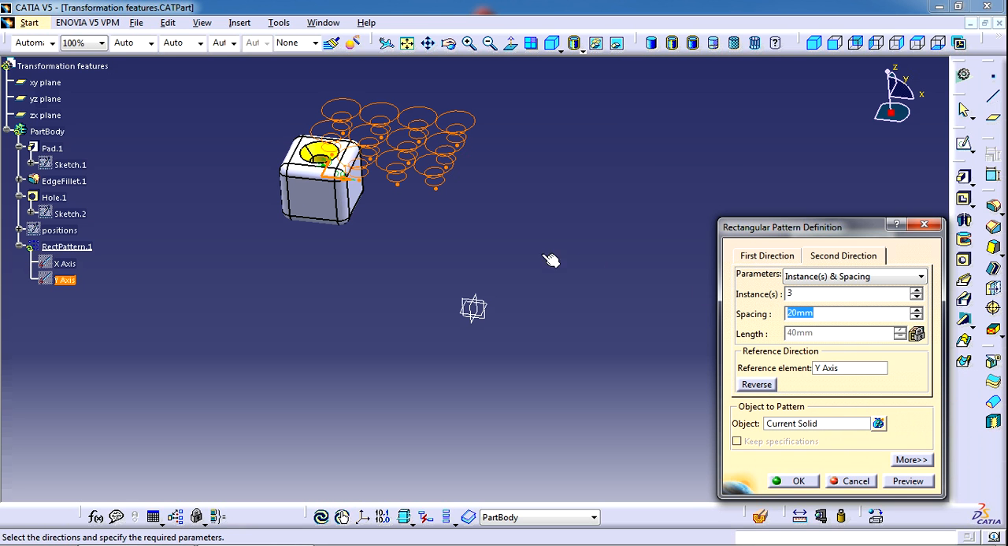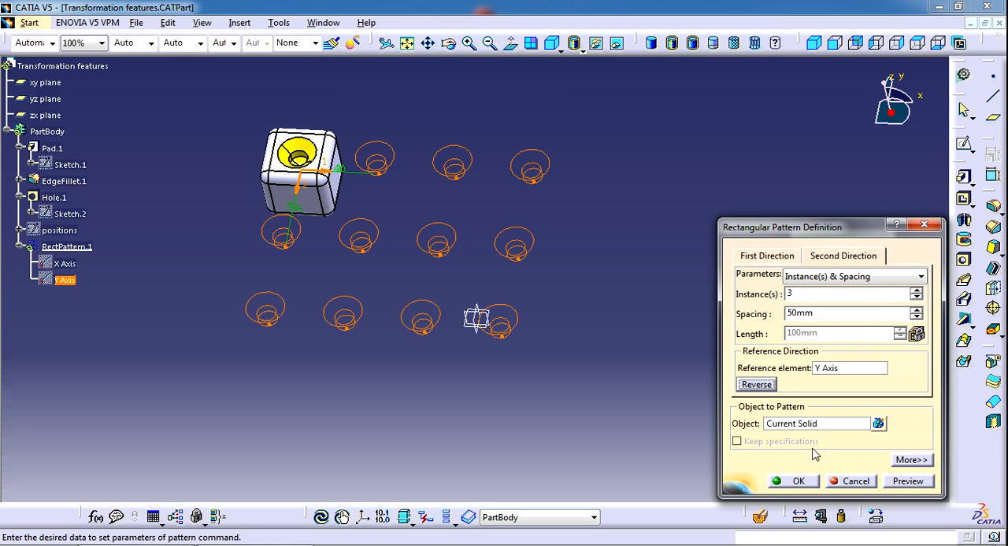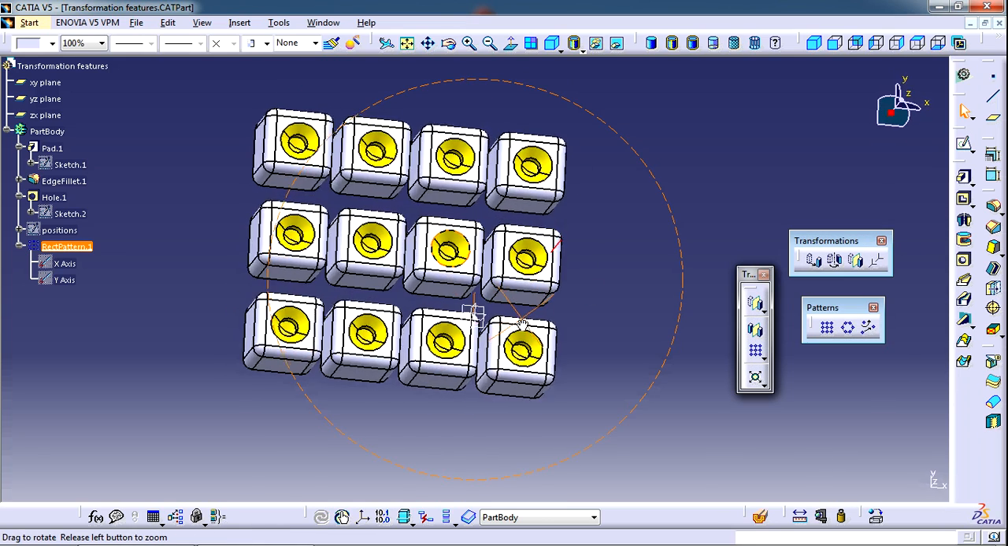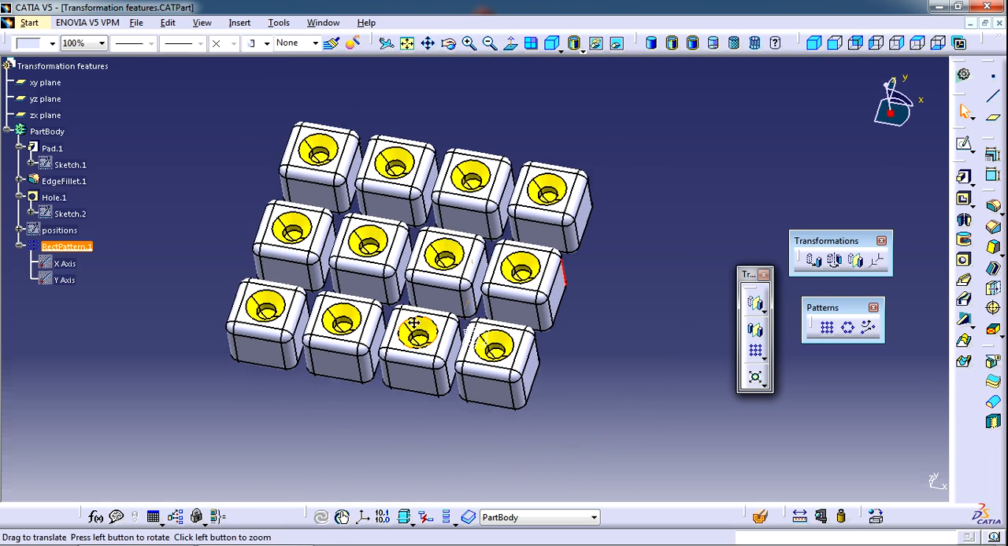The distance I want is, let's say, 50 mm apart, and along the X axis it is, let's say, 40 mm apart. If I click on OK, I can also reverse these directions. Let's say I don't want this second direction in this direction, so I will reverse it and I click OK. So here are these elements. It is kind of an array of the current solid body.